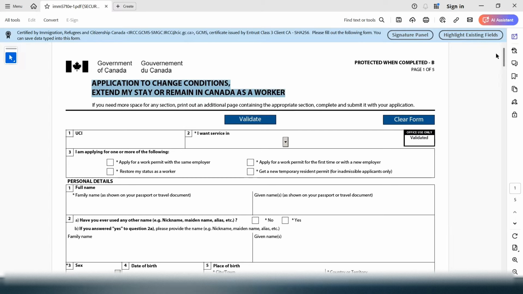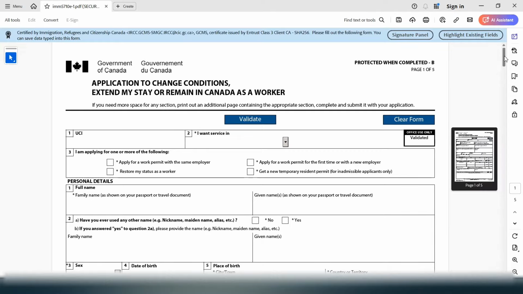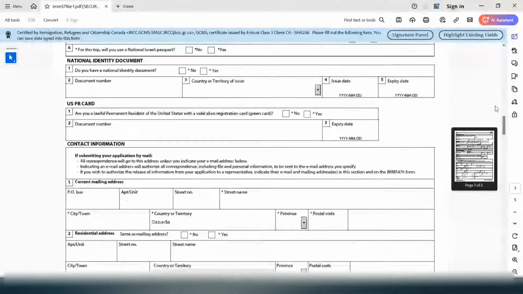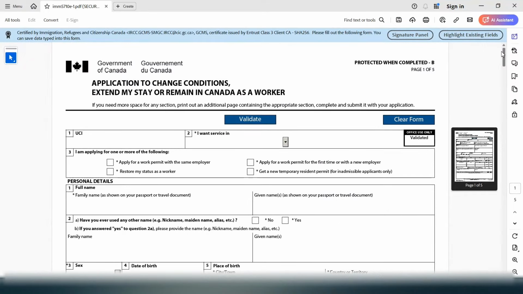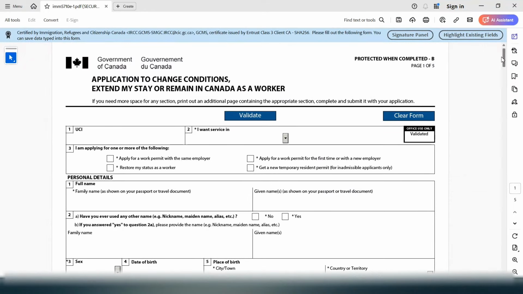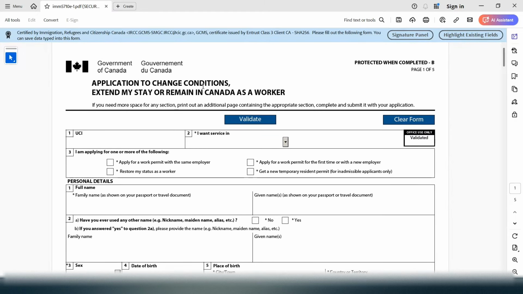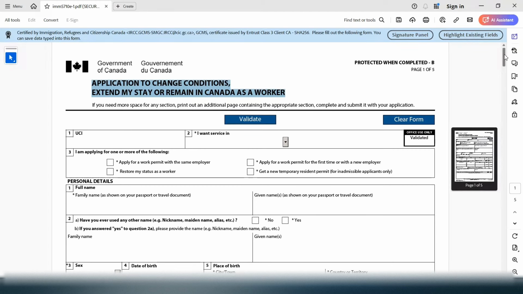We're not going to talk about how to submit the application. So after you've downloaded and opened the form, this is the form that you must fill out. Make sure you're filling out the right form. If you have the right form, then we can start filling out this application. Again, this is the application to change conditions, extend my stay, or remain in Canada. You've got to make sure you're filling out the right form.